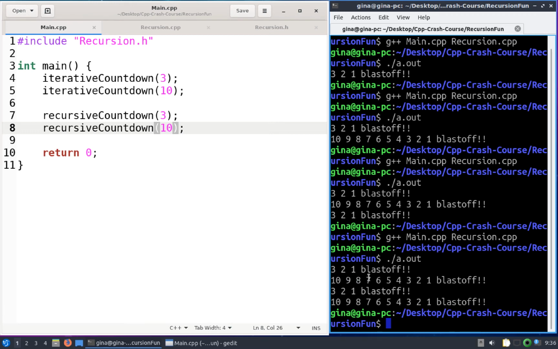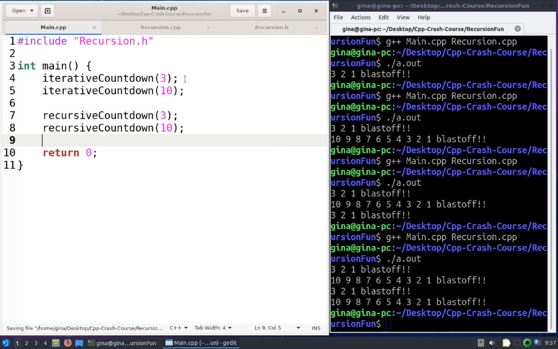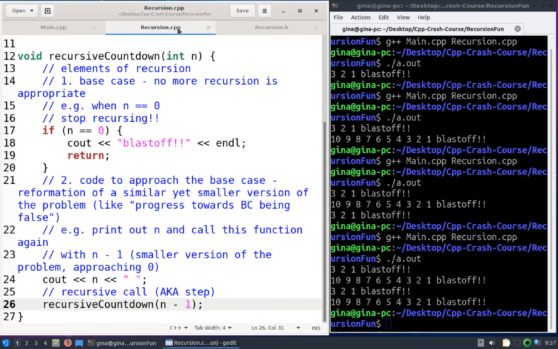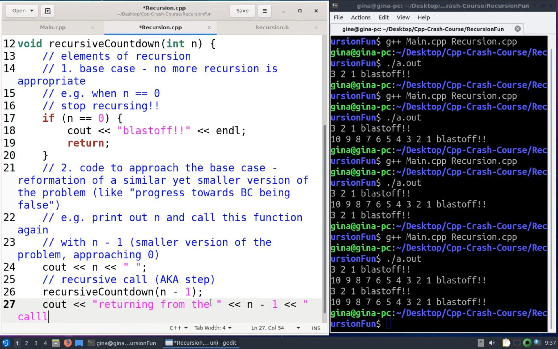All right, it might kind of feel like magic right now that it's working, but let me show you something that you can do to kind of get more transparency into your recursive functions. So I'm going to put another cout statement in here. It's not required for the solution, and just saying something like returning from the n minus 1 call. That's it. That way we can see the order at which our code is executing.